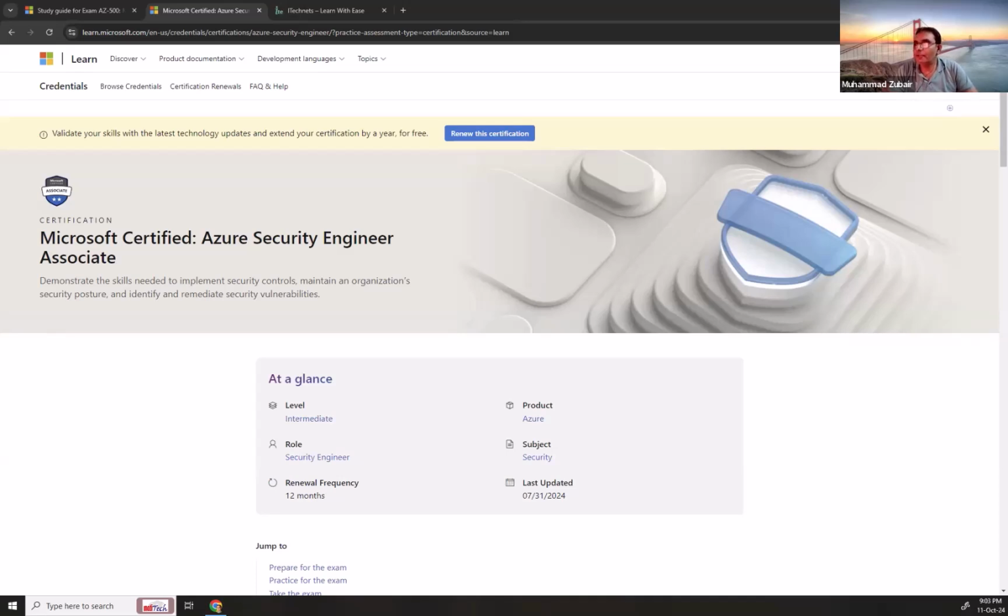We are here for a course named Azure Security Engineer Associate. Its code is AZ500, and this is our demo session. So we will be discussing this course, what this course is and how we are going to cover it.